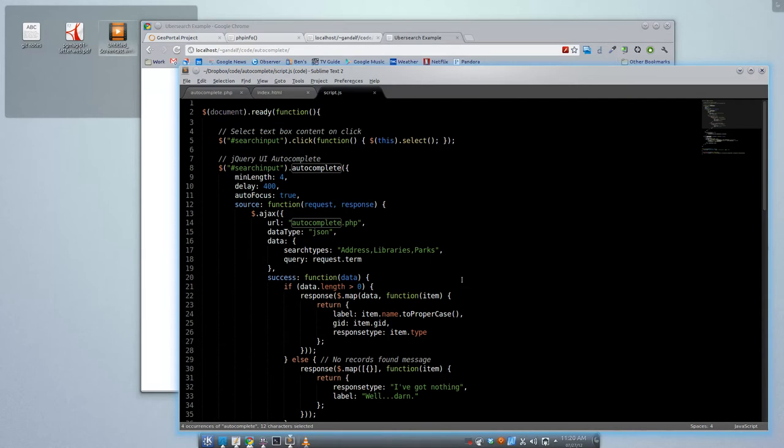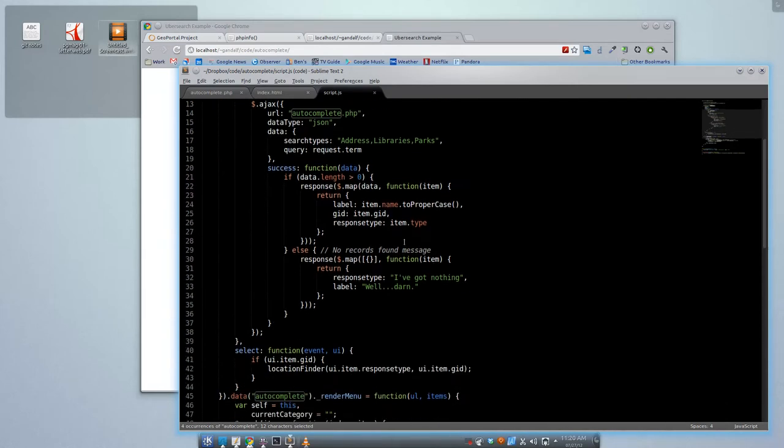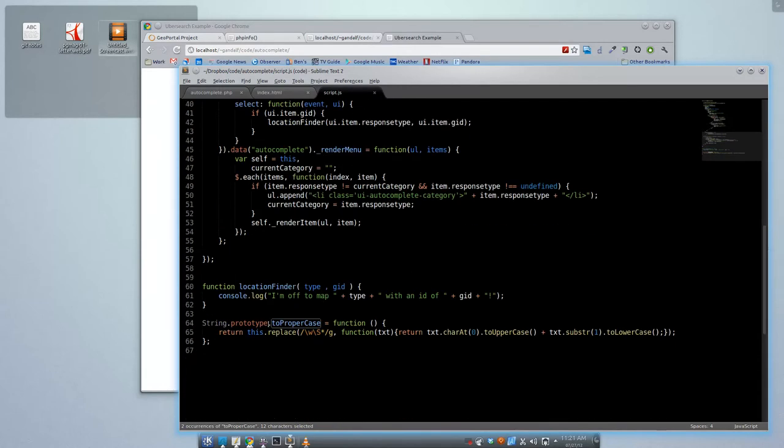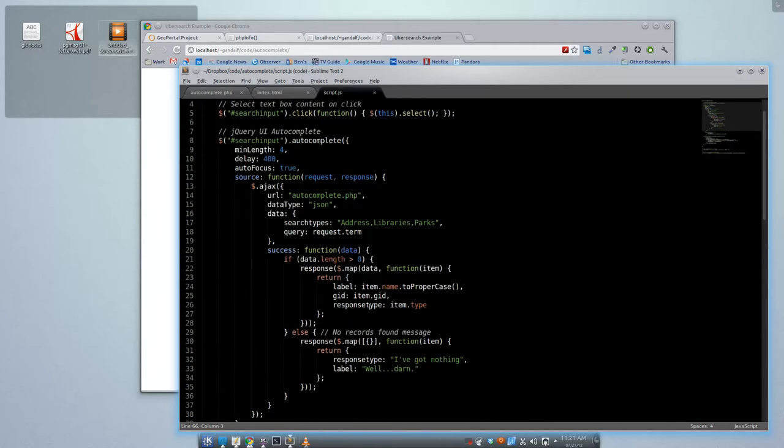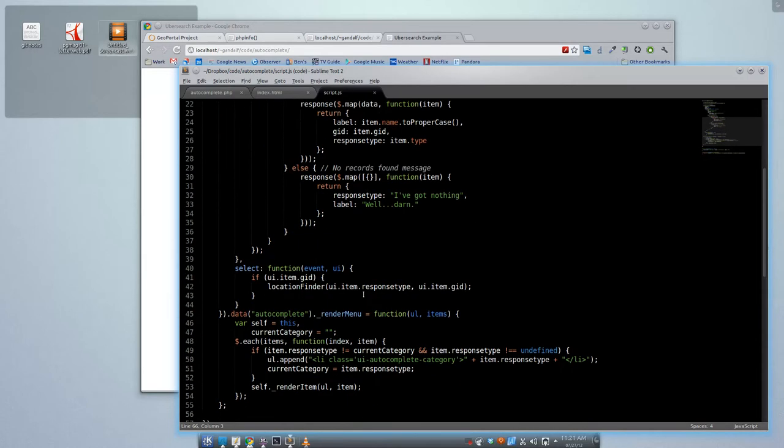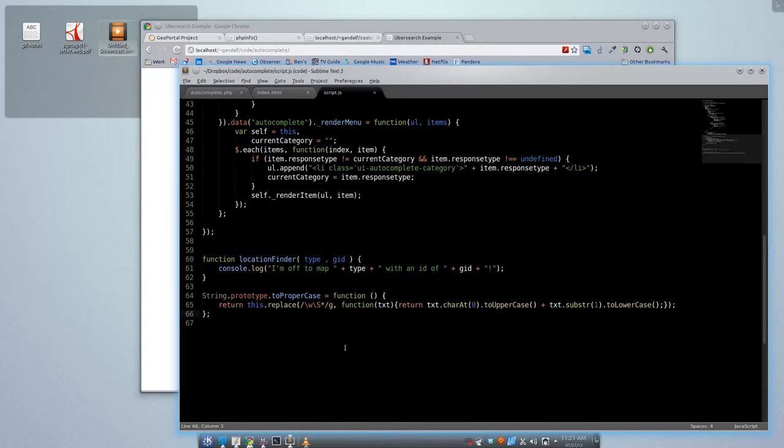Oh, I forgot to mention one little fancy thing. This item name to proper case: you may have noticed in our database, some of the things are camel case and some of the things are all caps. This little proper case is just a string prototype I usually stick in most of my projects that just proper cases it. So it's first letter of each word is capitalized. Nothing too fancy there. And prototyping is the way to go.